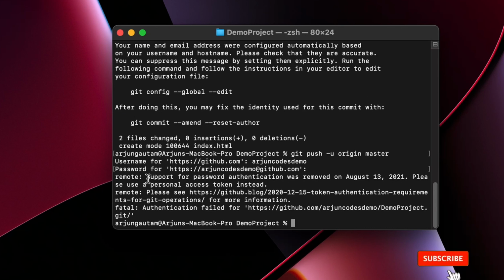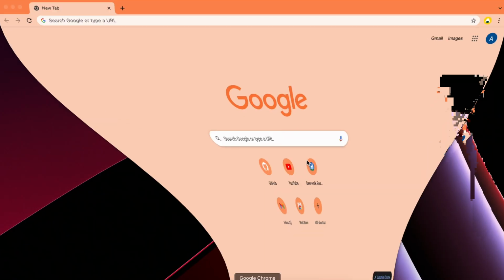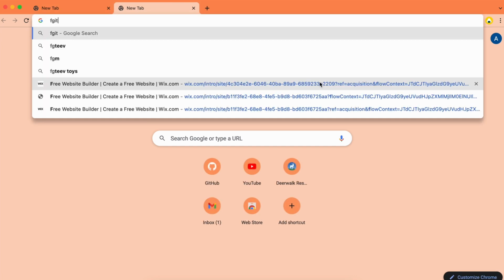you can see the support for password authentication was removed on August 13. So the password authentication is no more supported. So to fix this error, what you can do is just go to your GitHub account. So let me just go into my GitHub account.